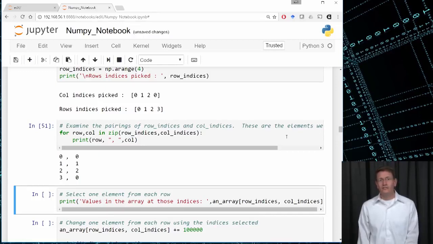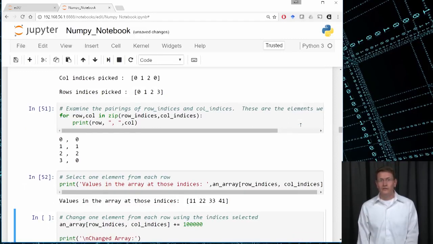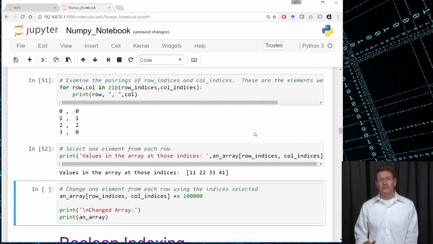Okay, now let's inspect the contents at those pairs of indices, and we'll get back the values 11, 22, 33, and 41. This is pretty useful. We can access elements using arrays as indices. We can also change elements in the array the same way.